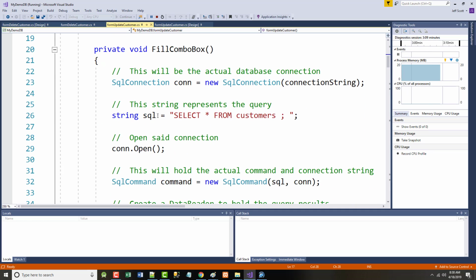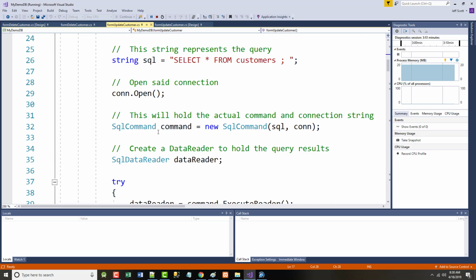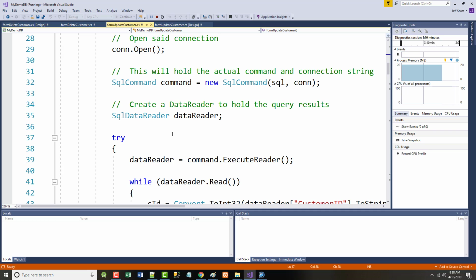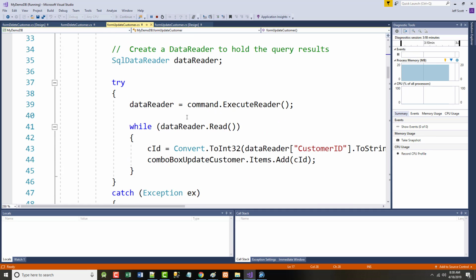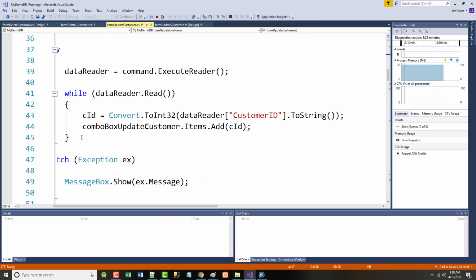All right, create the connection, do a select star, and then what are we doing? Same kind of stuff we did before. It's a data reader, but the key thing is the line right here. This says grab that customer ID and keep putting customer IDs in the combo box as long as I've got customer IDs. So fill the combo box with all the customer IDs. It's exactly what it's saying, right?